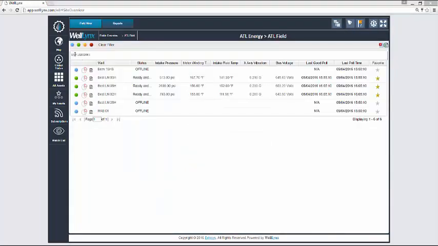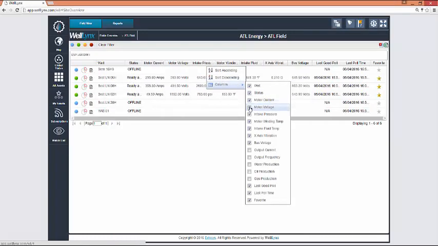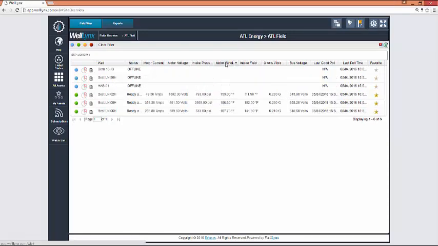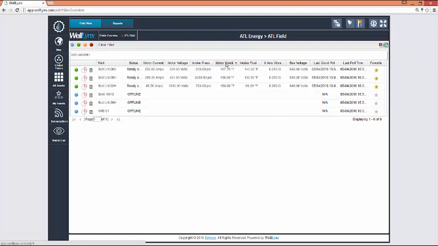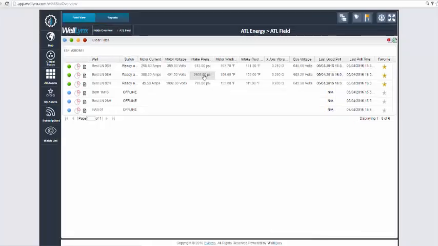Field view. Field view lists all the wells within a field in a grid format based on the well type. The grid is interactive. Users can select the columns they want to show or hide and sort. To keep data at the user's fingertips, all the values on the grid are hyperlinked.